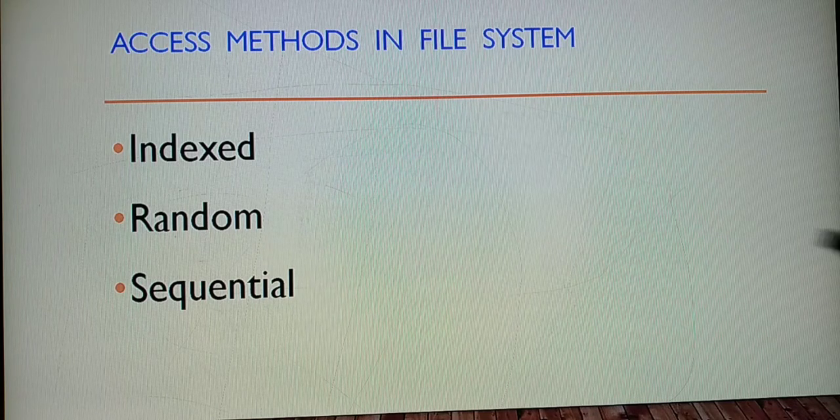In the file system, how many types of access methods do you have? You will be having 3 types of access methods. The first one is indexed, random, and the next one is sequential. Access methods means the details will be stored in your files. From that you are going to take the needed information, that is your access. So it can be done in 3 ways: indexed, random, and sequential.